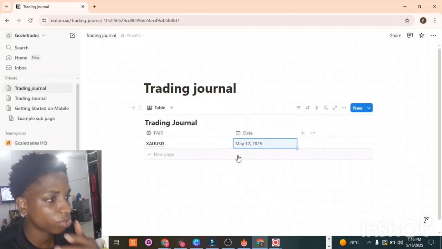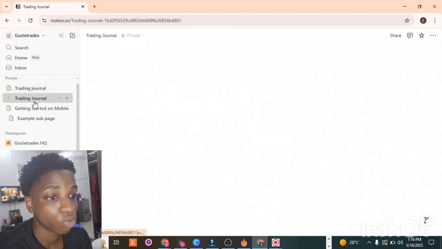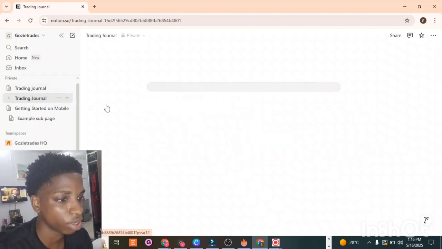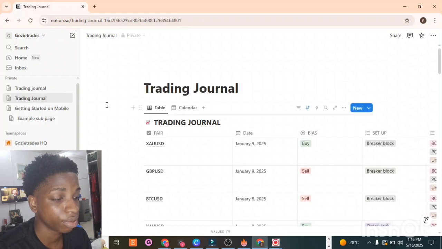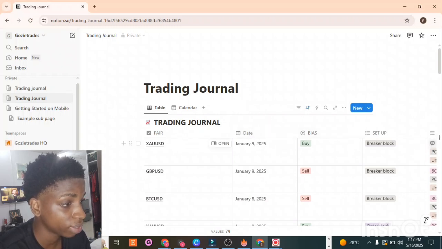What else do you want to put in your trading journal? So let me go back to my own personal trading journal so I can see the sections that I put. Yes. So you can see pair, date, bias, setup.